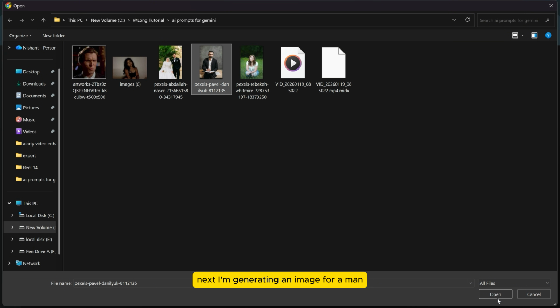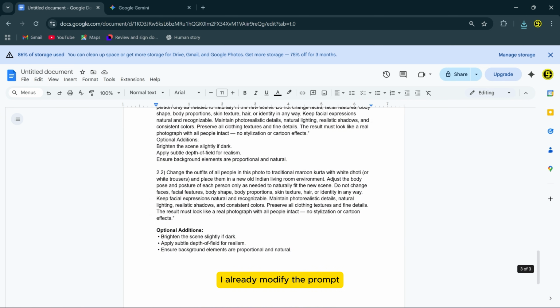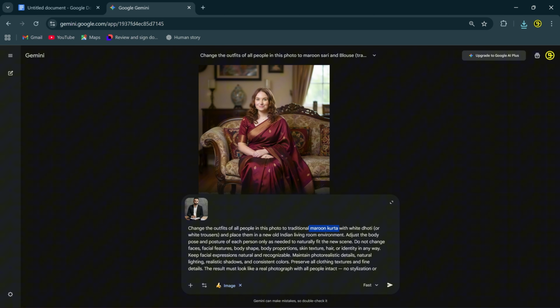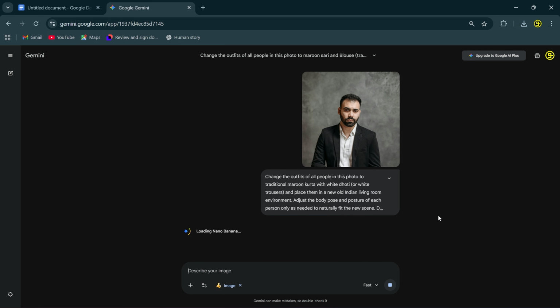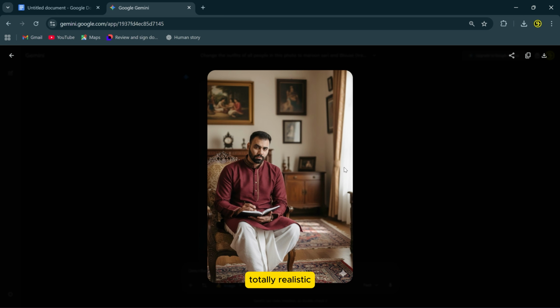Next, I'm generating an image for a man. I already modified the prompt, so I just paste it and hit generate. And boom, it creates a stunning image from scratch, totally realistic.